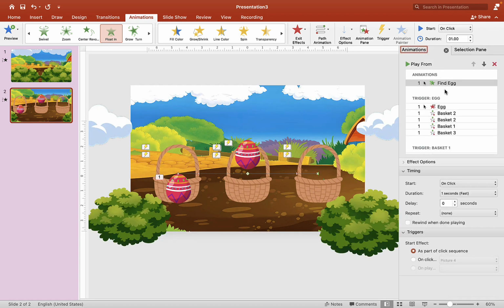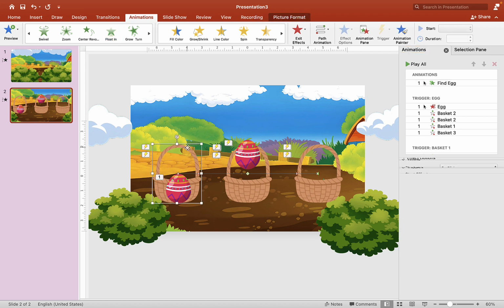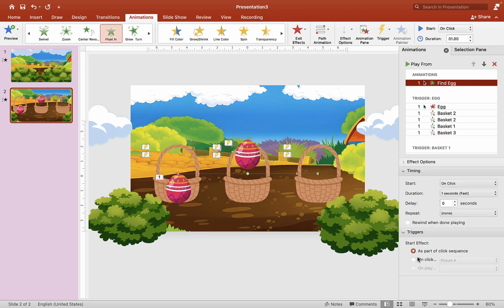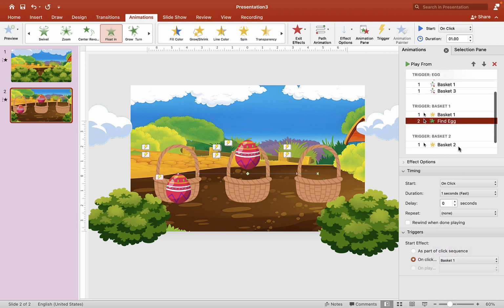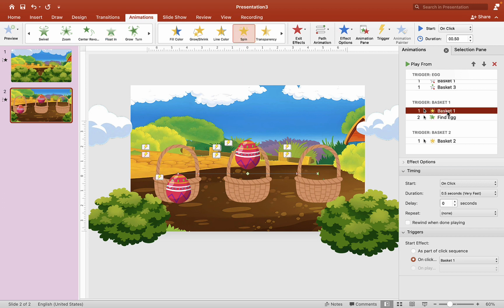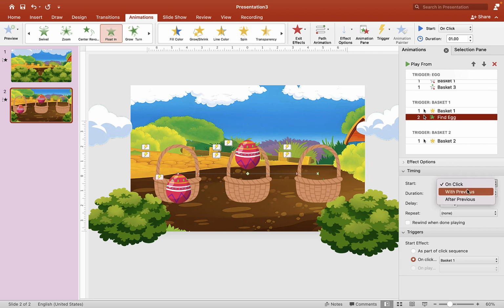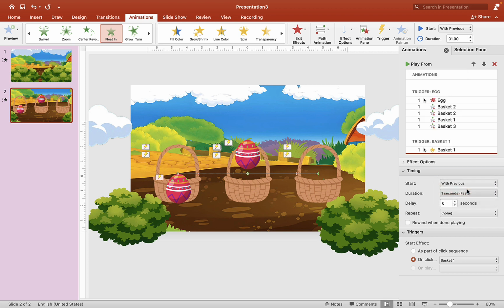All right, and then we'll just drag that. So this is basket number 1. So that's why it's important to label our images. So now we go to basket 1 here for trigger, and here's the egg, and we want to set it to with previous. So click on that with previous, and we'll change this to 0.5 seconds, and let's give it a delay as well, 0.5. And that's okay, that's it.